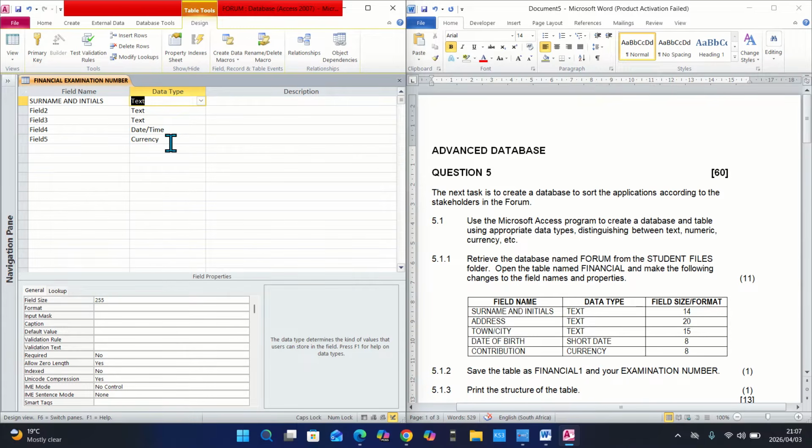The field size is 14. Then you go below your structure, you will find field properties. Make sure it is always on general. The first one is field size. So you remove 255 and replace it with 14. The next field, field 2, we remove it and type address.